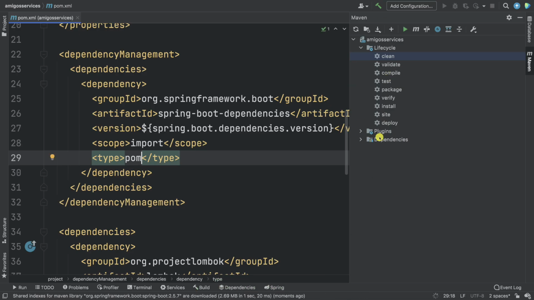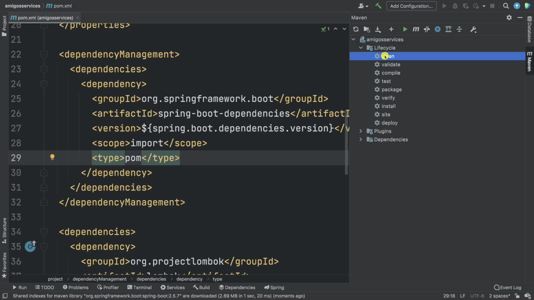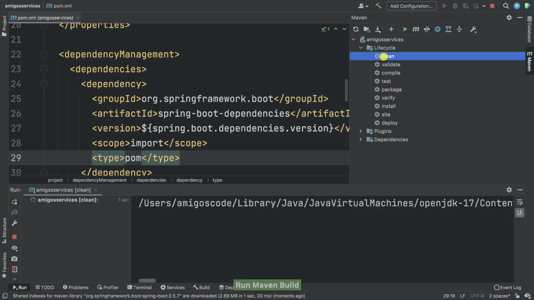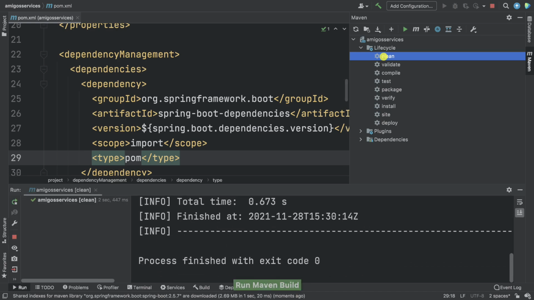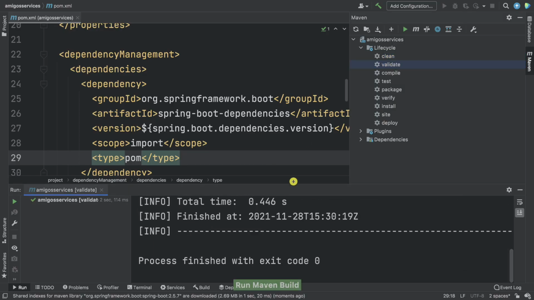Everything has been resolved. If I open up dependencies, we have Lombok and Starter Test. So this is what we have included, right, for our sub projects. We also have plugins. And in here, let's now clean. So I just want to make sure that this runs. And there we go. So let's validate as well. And also works. So we haven't got anything to compile, but you can see that this is working.